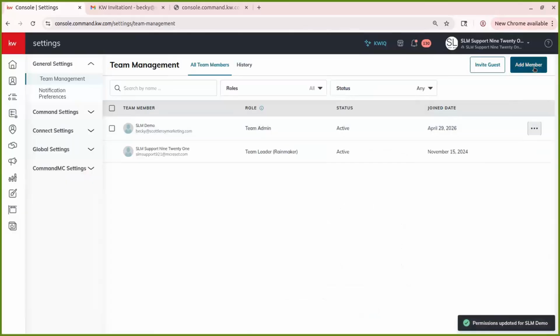Now you also have the option to add a team member here. So again, inviting a guest does not require Market Center approval. It will not go through them. You send the invite to the admin and they'll accept it and they'll be added as a guest user.